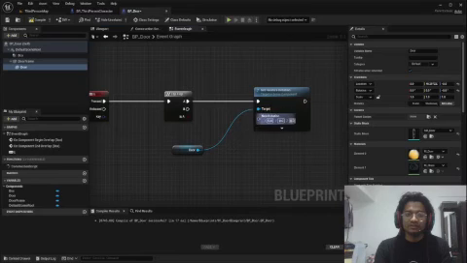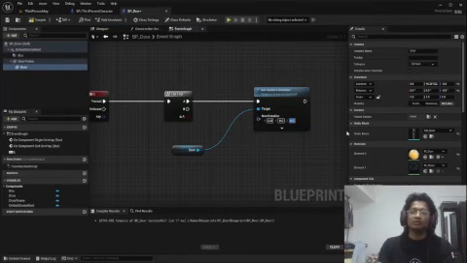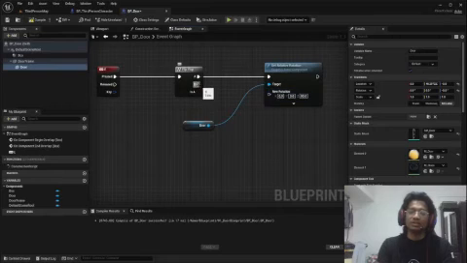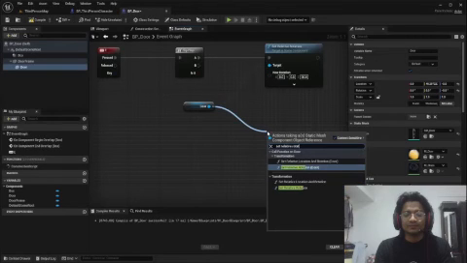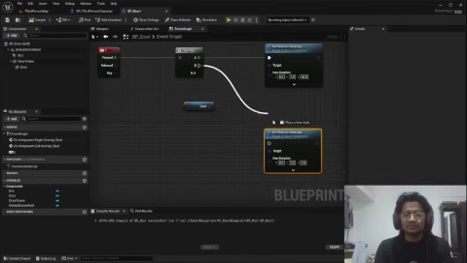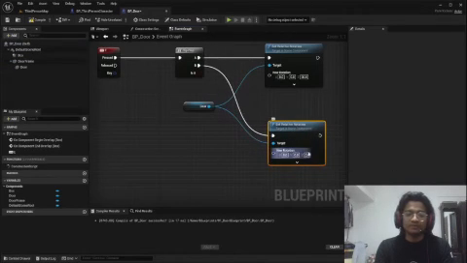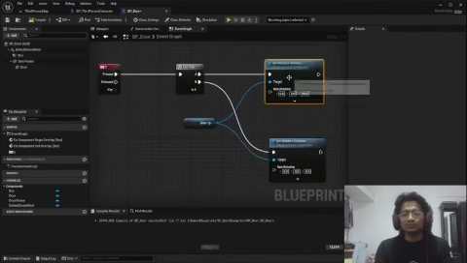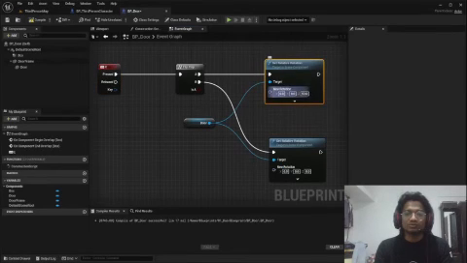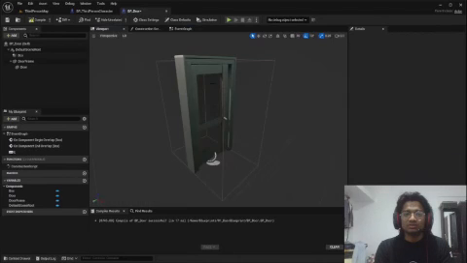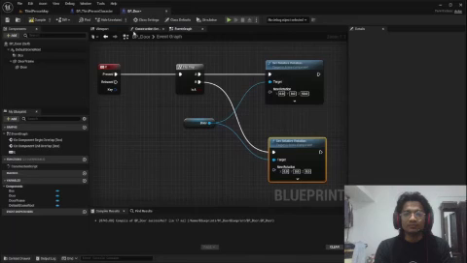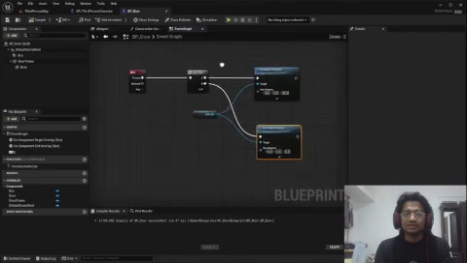So we will note down the value of it, which is 90, as we saw. And after closing the door, we'll set a relative rotation here, and once we click it again, which will trigger the B, it will go back to the previous value. So we'll let it be 0. This is how things will work. Now we are done with the blueprint part. We will compile and save.